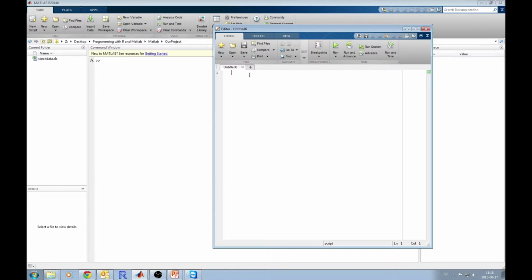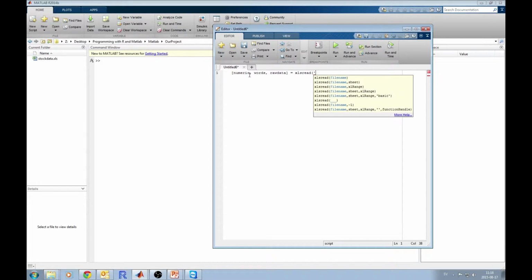So to export data from Excel to your working environment, you would like to write something like this: numeric, words and raw data, and then the command called xlsread. Then you need to write the file name, and in our case it's StockData.xls.